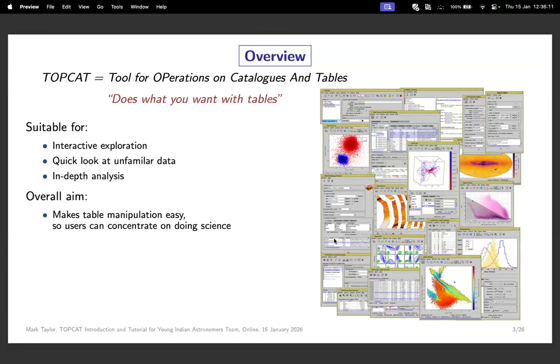TOPCAT is a desktop tool for working with tabular data, and mostly that means source catalogs, but it can be other kinds of tables as well. It's supposed to work for everything from when you've got a table and you don't know what's there and just want to take a look at it and see what kinds of columns and rows it has, and do very simple visualizations, such as seeing where the points are on the sky, all the way to squeezing all the interesting scientific meaning you can out of the data by manipulating the rows and looking at projections and different parameter spaces and all sorts of things.